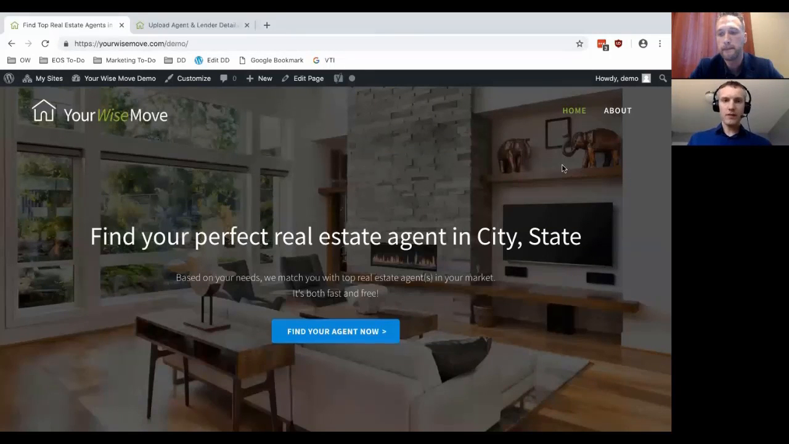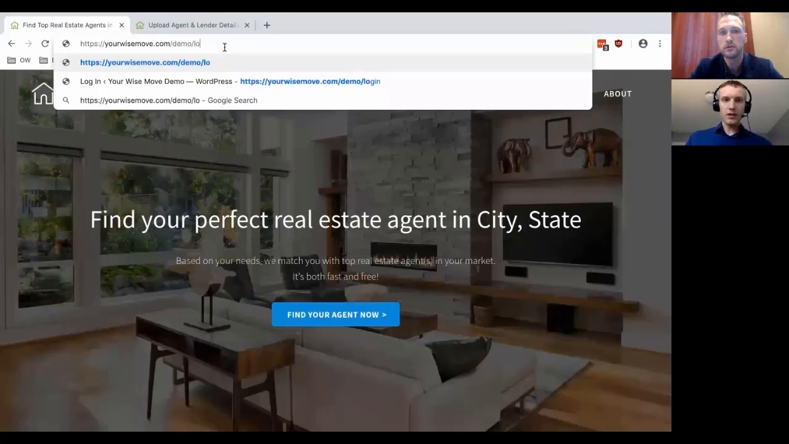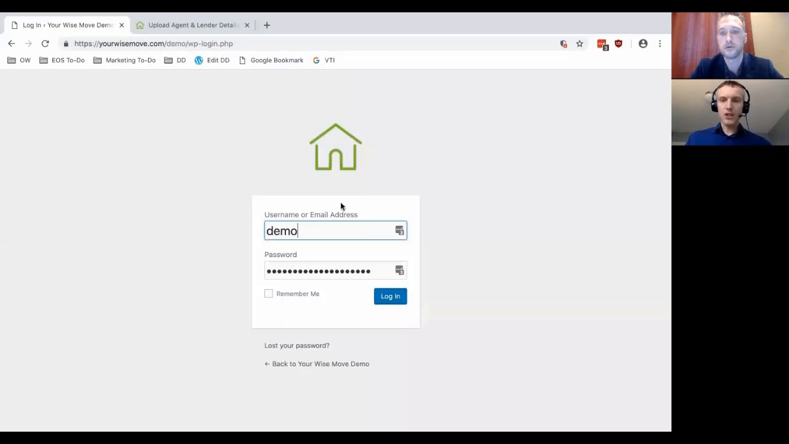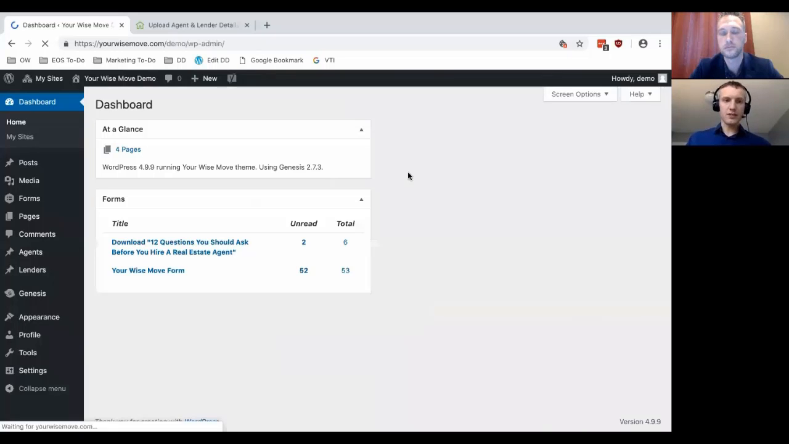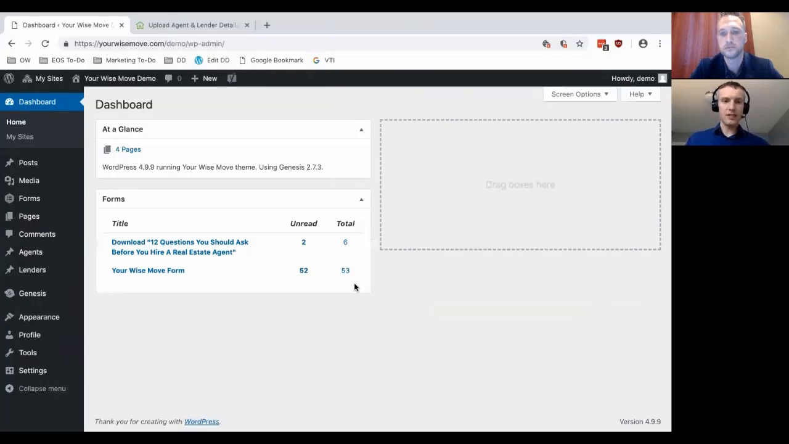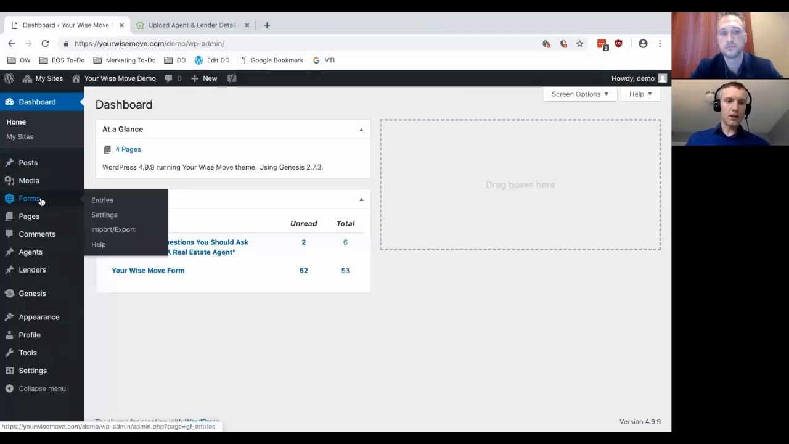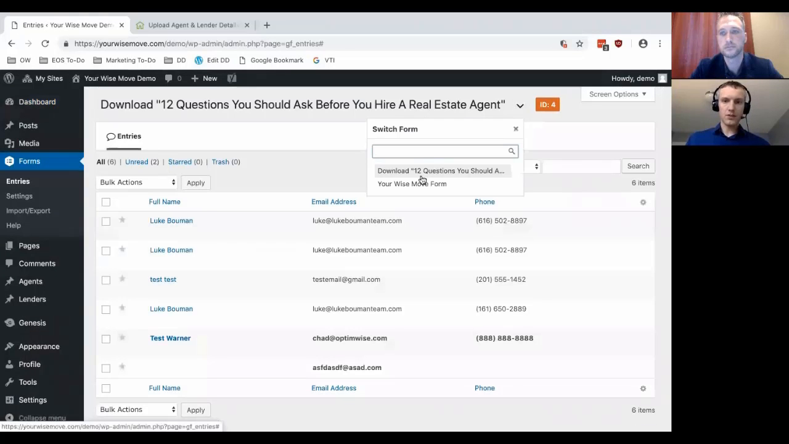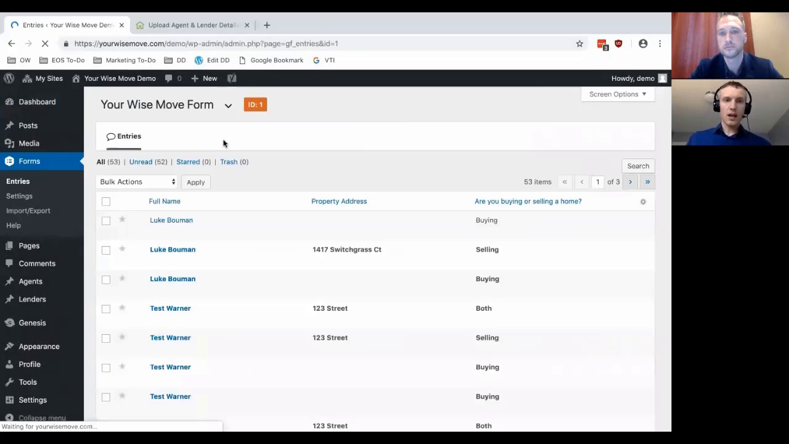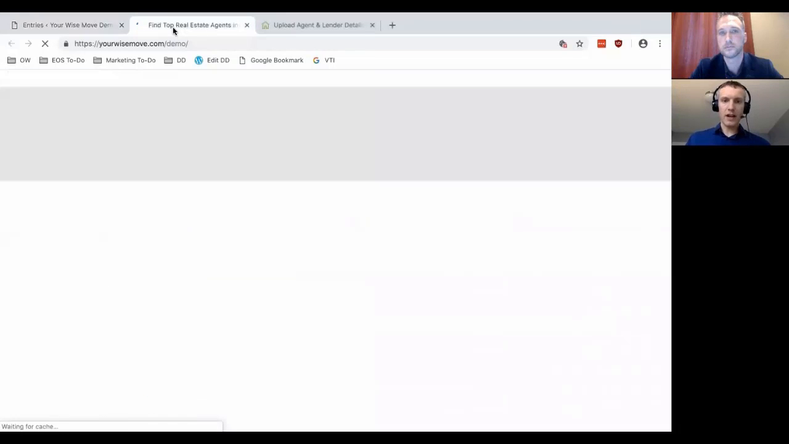Sure. So here we have the demo website that we've set up. And if we log in here, I'll show you what this process looks like. So you will have a username and password that we'll create for you. You'll be able to log right into your site this way. And once you log in, you'll see this dashboard. So you'll be able to see at a glance the number of entries that you've received on your forms. So the things that you would care about in here, you can go and look at your forms. So you can look at the entries, and I'll switch this over to the Your Wise Move form. And this is basically the questionnaire that appears when someone comes to the site.